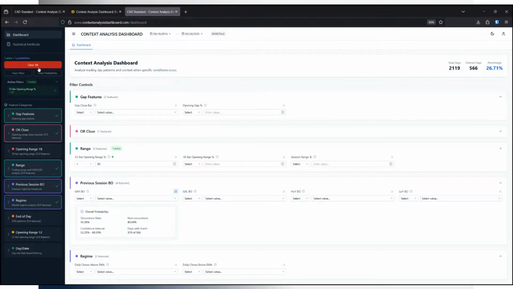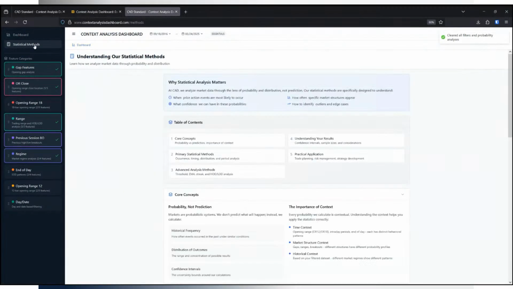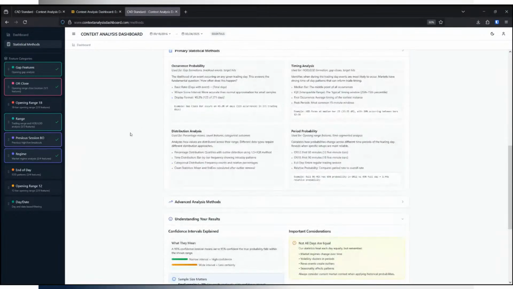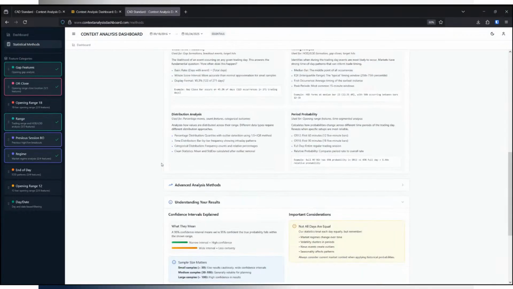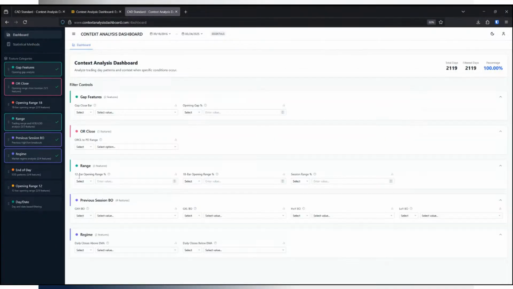So let me just hit on one other thing before I return to the comments. There's also a tab here for the statistical methods that I use in CAD. You can walk through all of these. They're just pretty straightforward. It explains what all of the different methods are and why they are used for each of the features they are used on. So now let me just return to the dashboard and to any questions we may have.